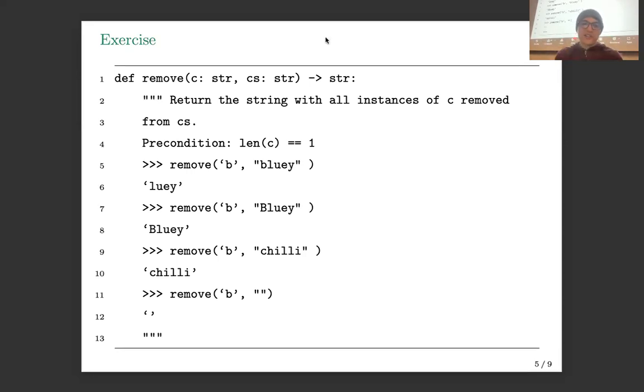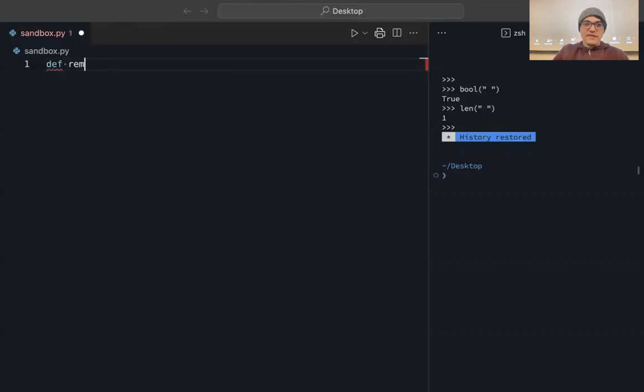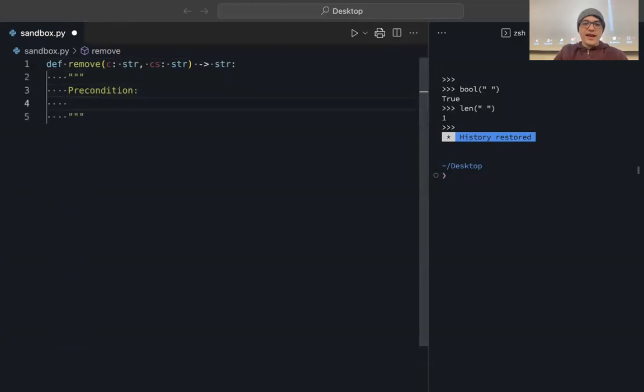Okay, so let's write a function that removes a character from a string. So I'm just going to call it like this. Definition remove. This is a string. This is a string as well. And this is going to return a new string. And it's going to have a precondition here that the length of C is 1, so we're actually given a character.